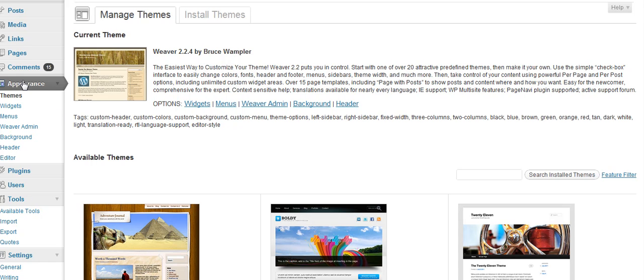Here we are in Appearance, and we have the themes. We have Weaver here. If you don't have it there, you will need to install it. You can go back and look at the install videos, and they'll show you how to find and install Weaver. But you just search Weaver, maybe 2.2.4, and just go ahead and install it. And this is what you're going to see once you have it installed and activated. Again, if you want to know how to do that, go ahead and look at the install themes video.